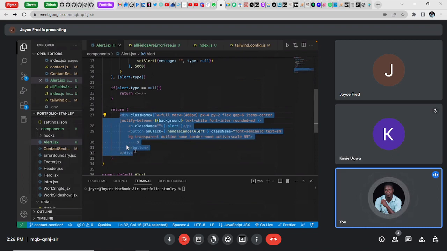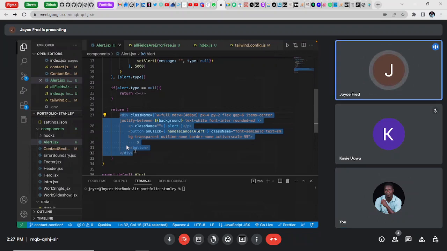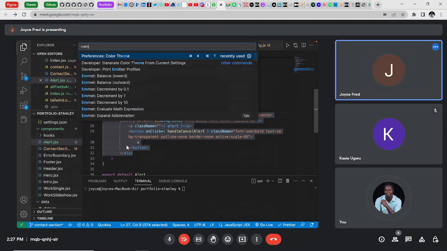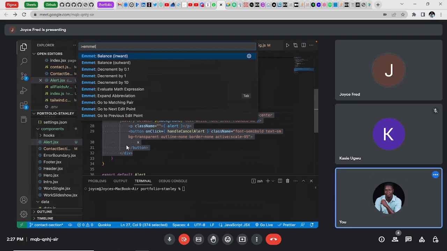Okay, so if it were Windows, I would press Control Shift P. Yeah, nothing is happening. Use command. Aha, okay, that's it. So type Emmet. Okay, it's not easily found. Scroll down.